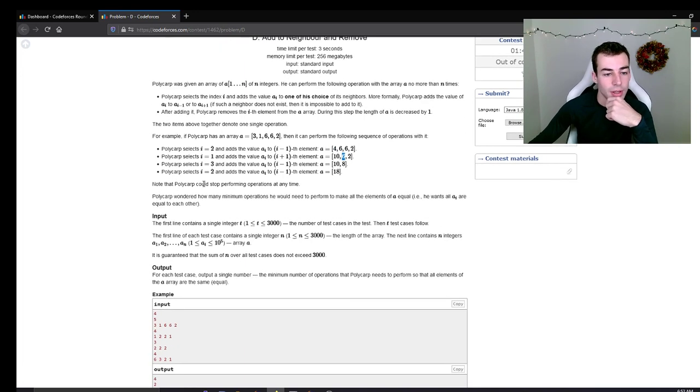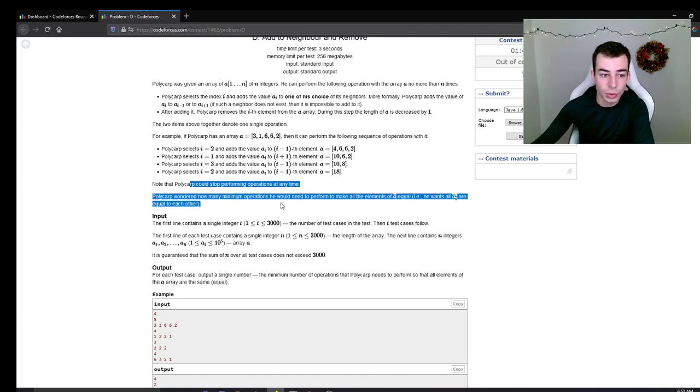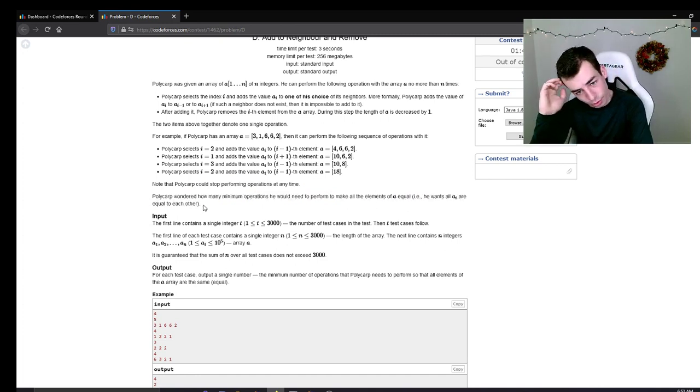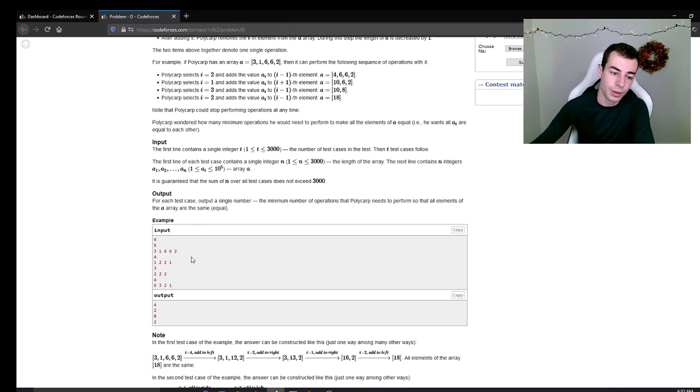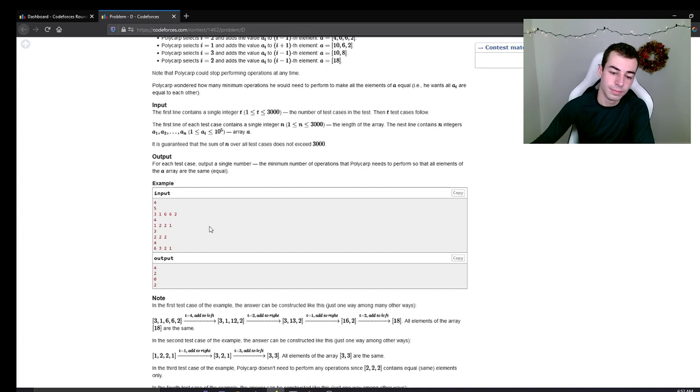Yeah, okay. Polycarp can stop performing these operations at any time. What is the minimum number of operations you would need to make all of the elements equal? So he can always do it in n steps. You have continuous ranges that sum to the same thing, right? Once you know what the first thing is, that'll tell you what the sum is, so then you just wait till the sum is that.